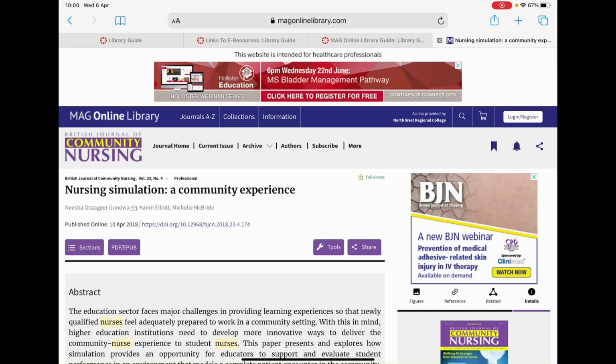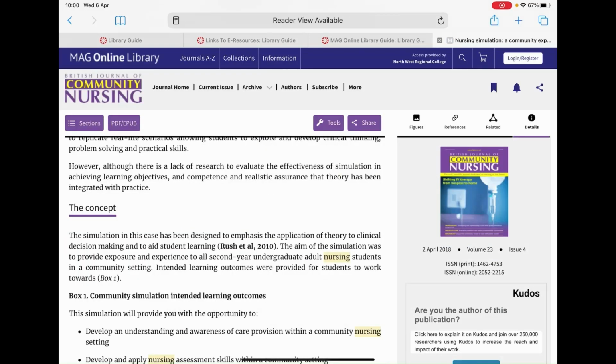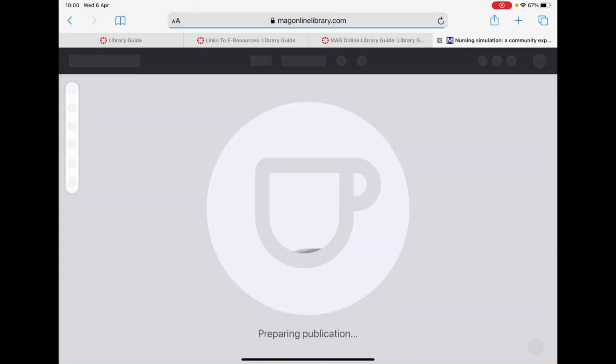From the top of the screen, you'll notice that there's a number of buttons available. Sections allow you to select a particular section of the article, and once you select one, say the concept, you'll be immediately taken to that section of the article. If you click on PDF EPUB, this will allow you to view the article in a PDF or EPUB format.